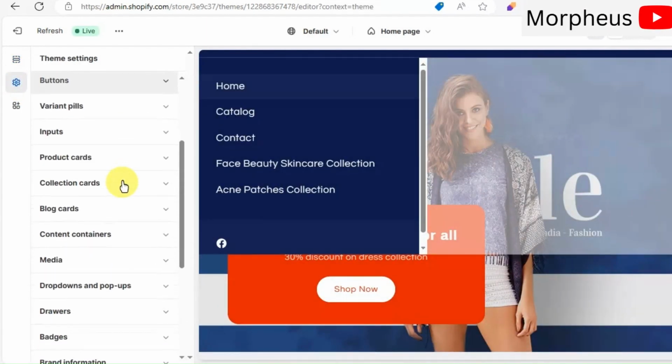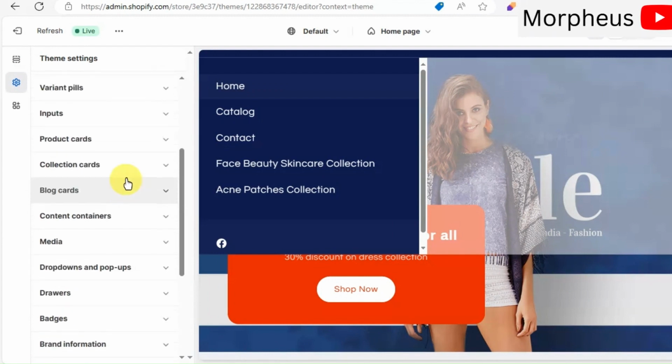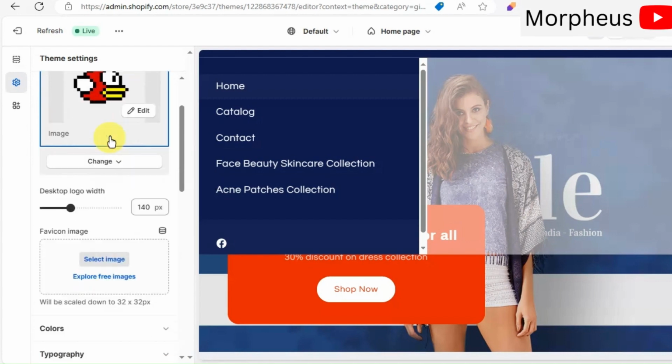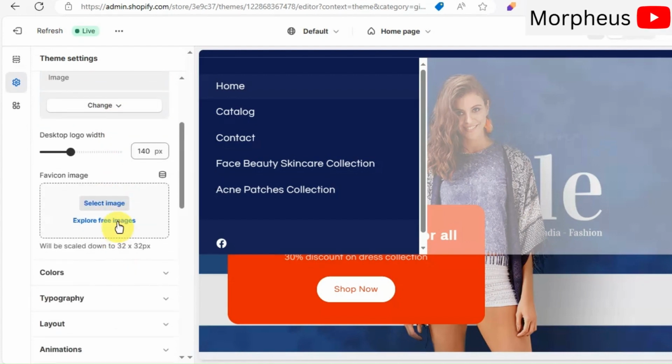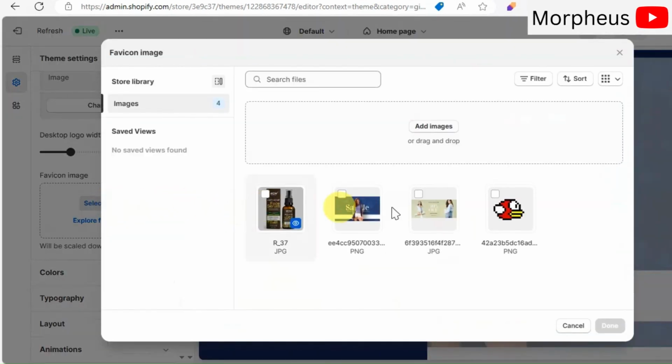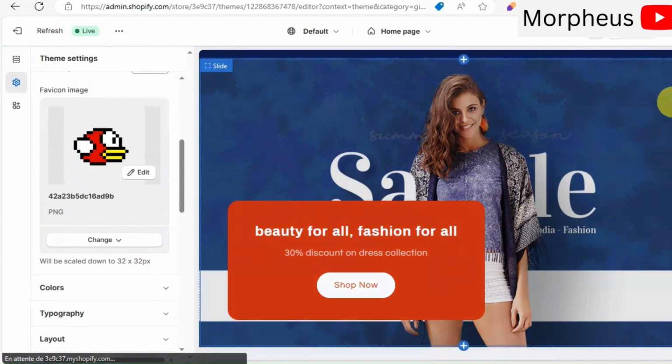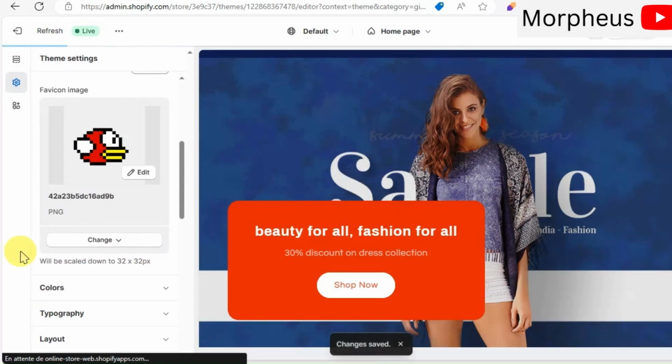Click on Theme Settings and then Favicon. Here, you can upload your logo. So, when your customers visit your store, they can see it in their browser, and you can create a favicon using Canva for 100% free. Link in the description below.